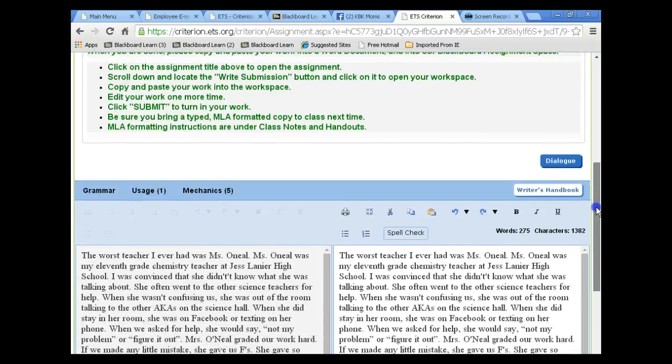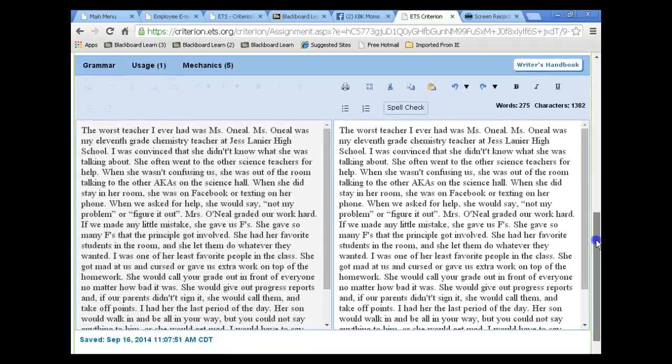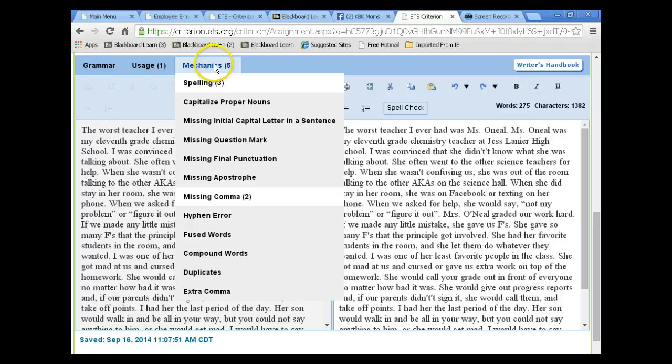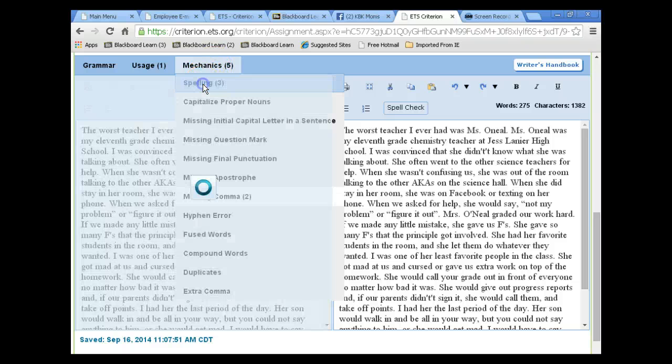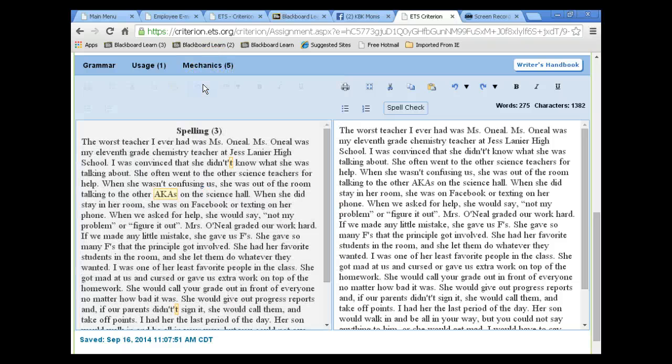Then, when you scroll down, you'll see that you have a split screen. You have a screen that says what your errors might be, and then you have a screen where you can correct them. Let's take a look at what my spelling errors are. It says I didn't know, and then there's the AKAs. Okay, so we need to go over here and find the didn't and take off the extra T. And even better, get rid of the contraction altogether.